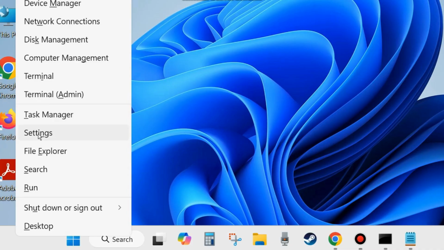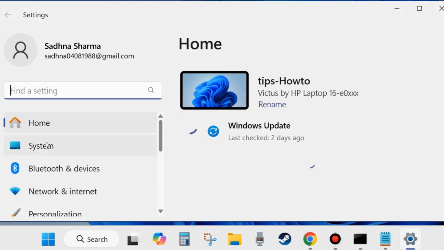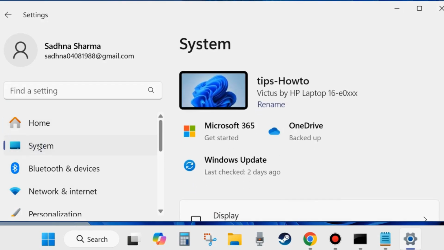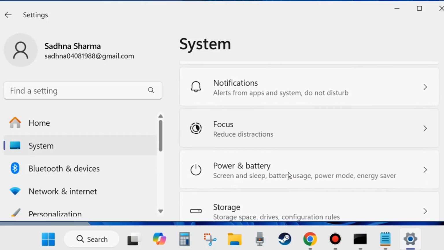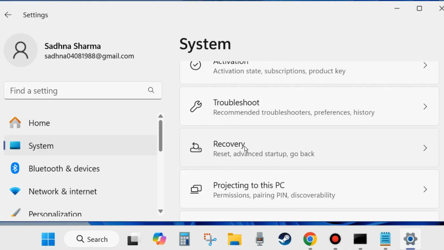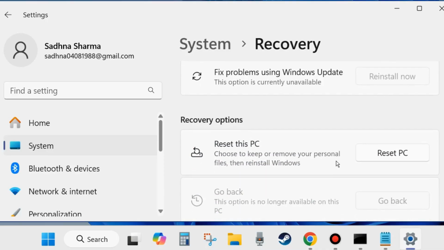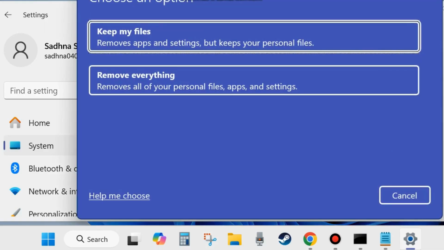If not, go to the next fixes. Right click on the Start button and choose Settings. Here, from the left side of the Settings page, go to System. From the right side, go to Recovery settings. Click on Recovery, scroll down and you will find Reset this PC. Click on Reset this PC. A new window will open. Here choose Keep my files.